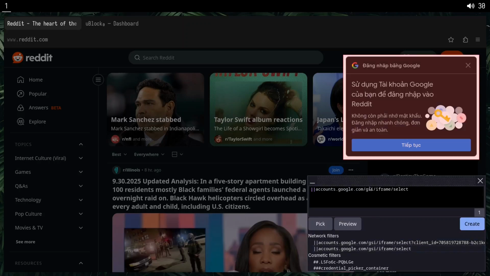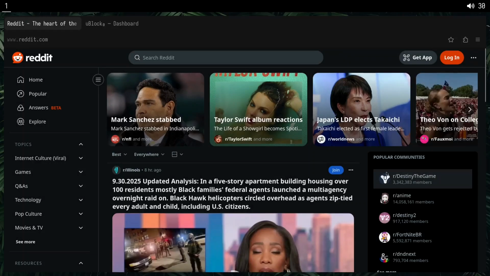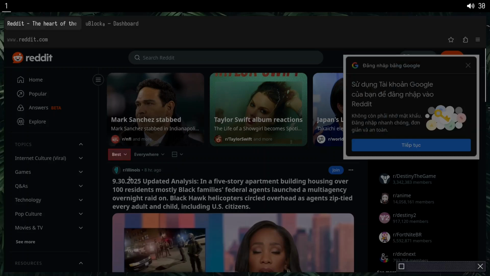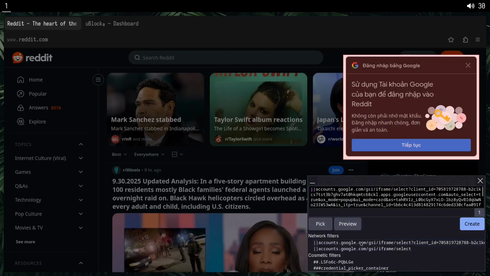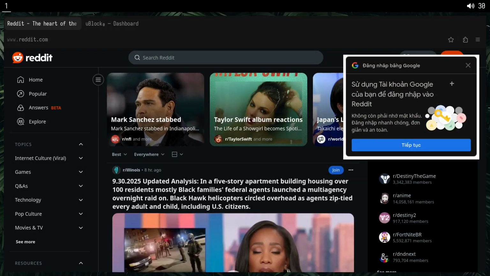Remove every iframe from accounts.google.com. Okay, remove it. Look at that. I'm not going to use these elements. Why is this still showing? Just gone. Okay, I'm going to remove this too. It's always Google, dude. They always find a way to track you.